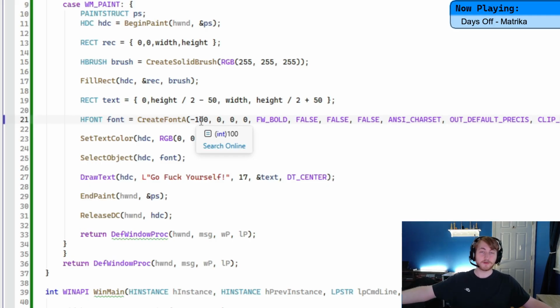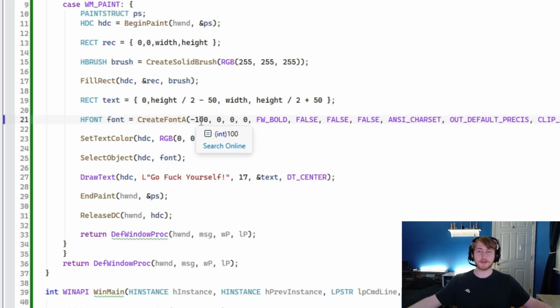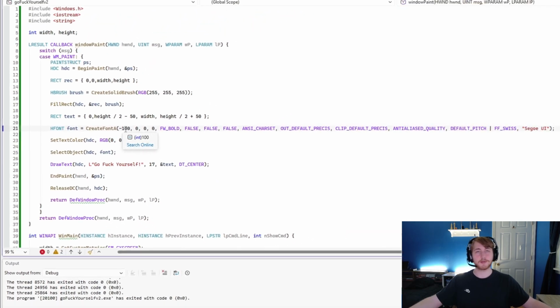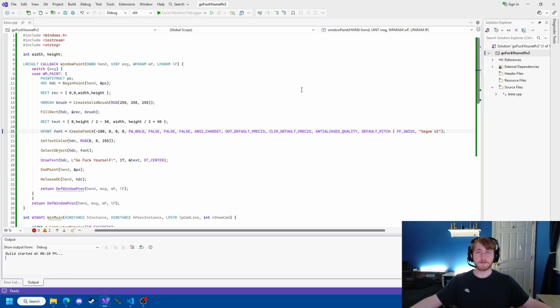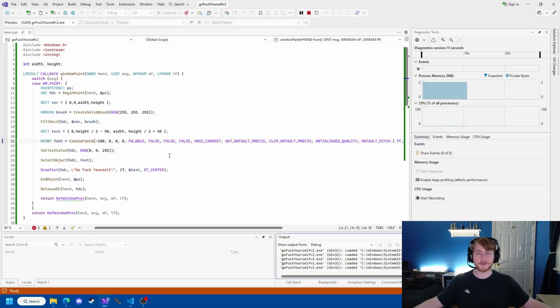I do not remember the conversion, but you can look it up online. There's a lot of conversions from point to pixel. But now if we run this program, we will get a huge thing. And look, oh no, it's cut off. This is most likely because the rectangle for the space is not large enough.